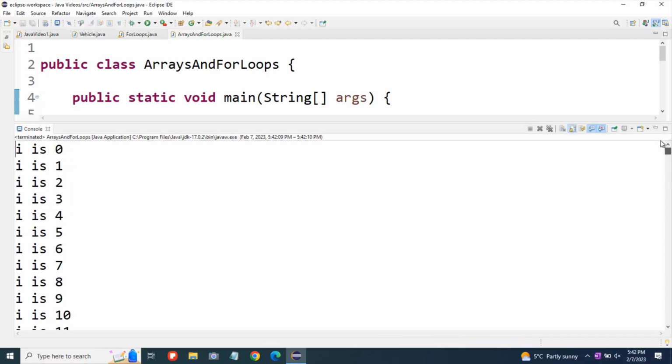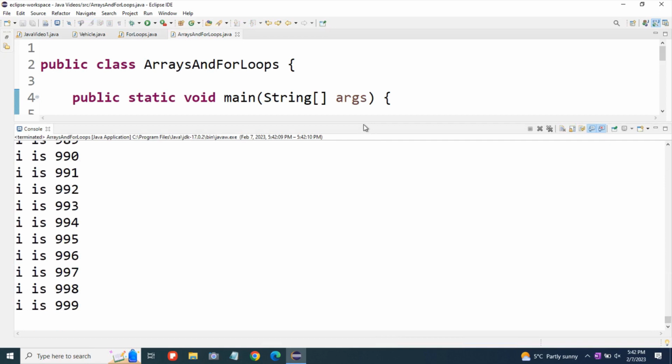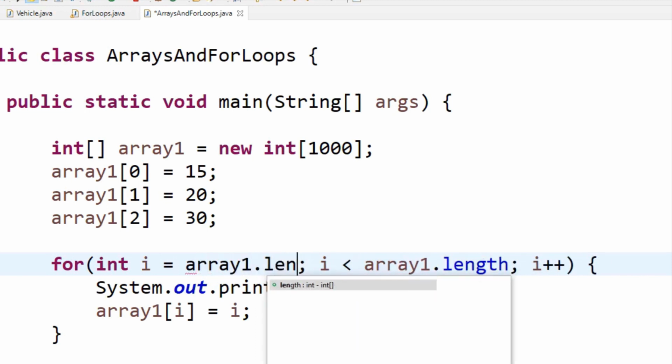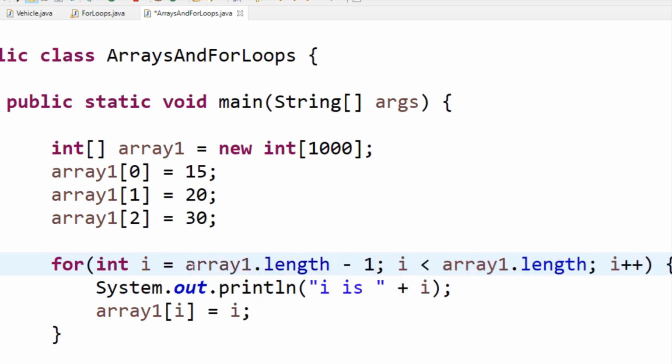So we have i is 0 all the way up to i is 999. Now let's fill up our array going the opposite way. The first time we filled up the 0th element with the value 0 and then worked our way all the way up to 999. This time, let's start i at array length minus 1. So int i equals array1.length minus 1.